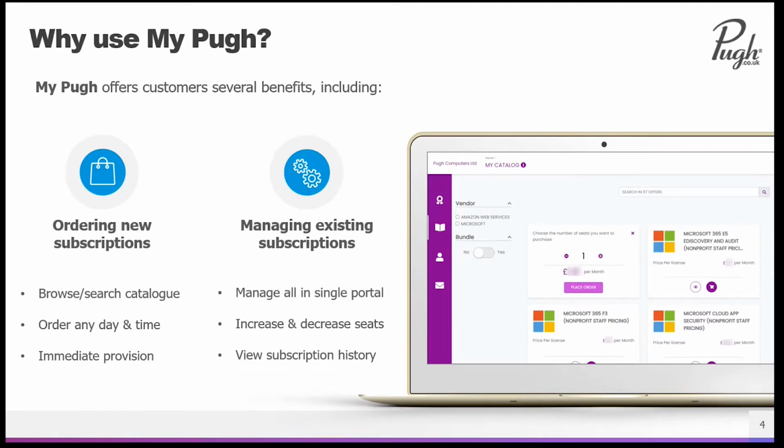So we've covered what it is, how to access it and what you can use it for, but we're now going to cover the benefits you get from using it. Starting with placing new orders, you can order new subscriptions and browse the full catalog of products we have. All the Microsoft CSP products and services will be available in one big catalog for you to browse. There might be things in there that you're not aware of, so you can browse at your leisure. Or if there's something specific you want to find, you can use the search bar to get there faster.